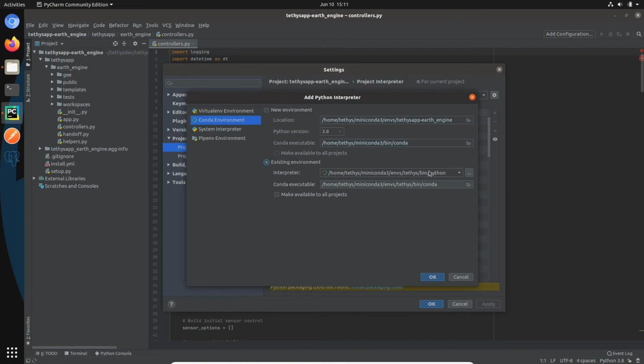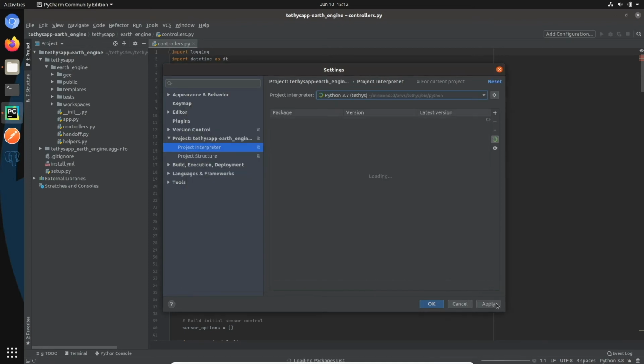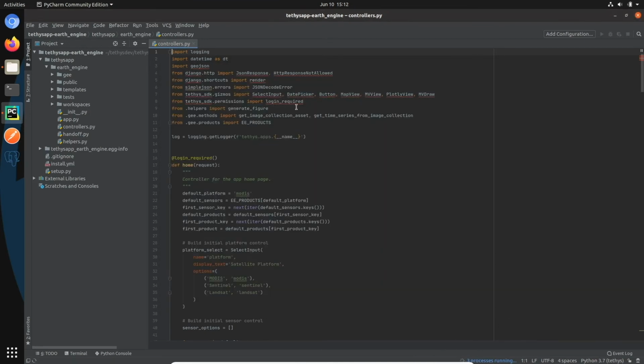And you can see it's already detected our Tethys environment. It's in the miniconda3 folder, which is where I told you it was installed before, and we point it to the Python executable. Okay, if it's not there, just go ahead and browse to it. It'll be in this location. So I'll press OK, and then press Apply. And it will start re-indexing, and eventually these warnings should go away after it finishes indexing the files.